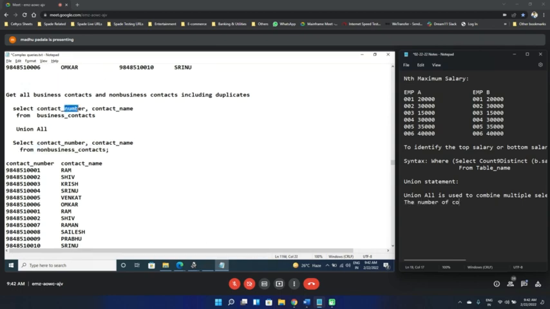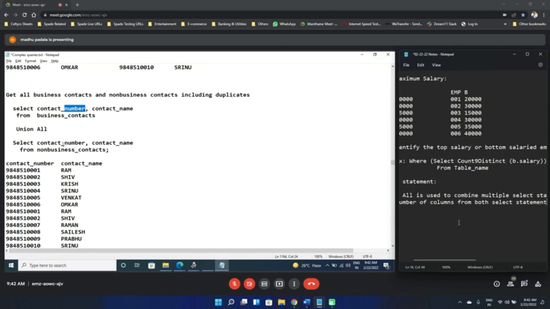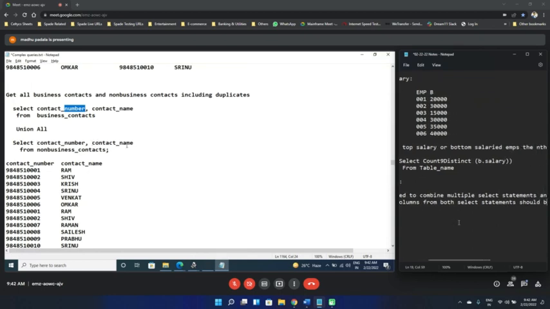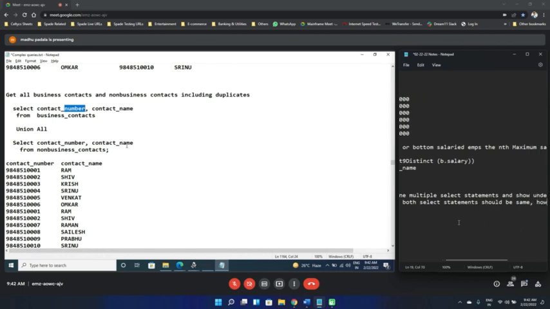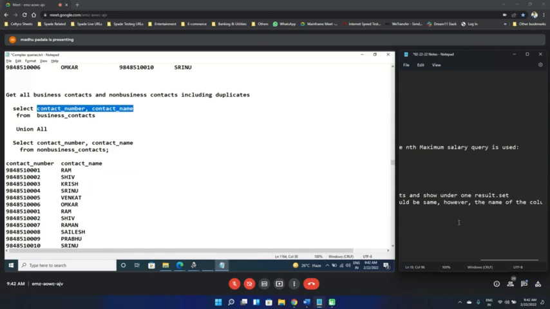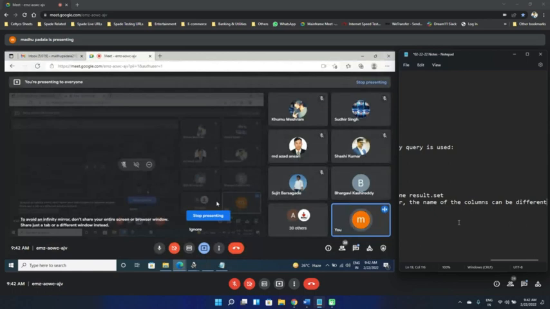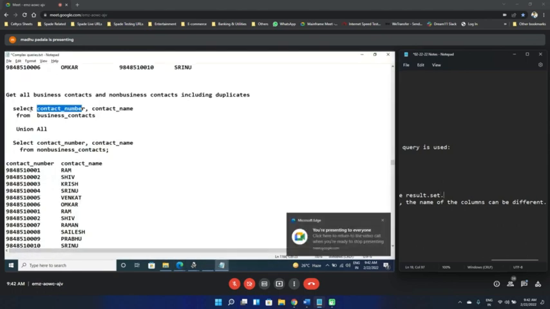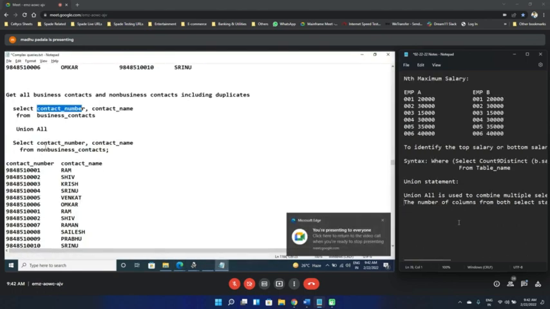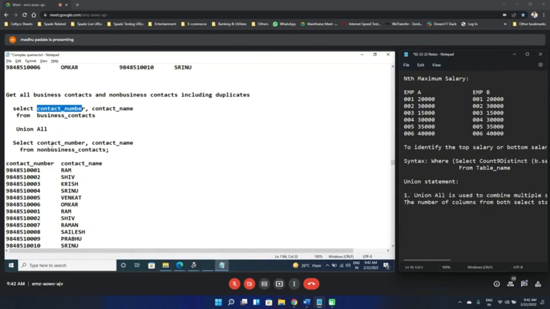For example, contact ID, contact name, or simply name. But here, person number, mobile number, mobile holder name. I can give different names, but the names may be different. But the number of columns should be the same, and the data type and length should be the same. What I am selecting in the first query and what I am selecting in the second query, the number of columns must be the same, and the data type and length must be the same. Do you understand the rule?